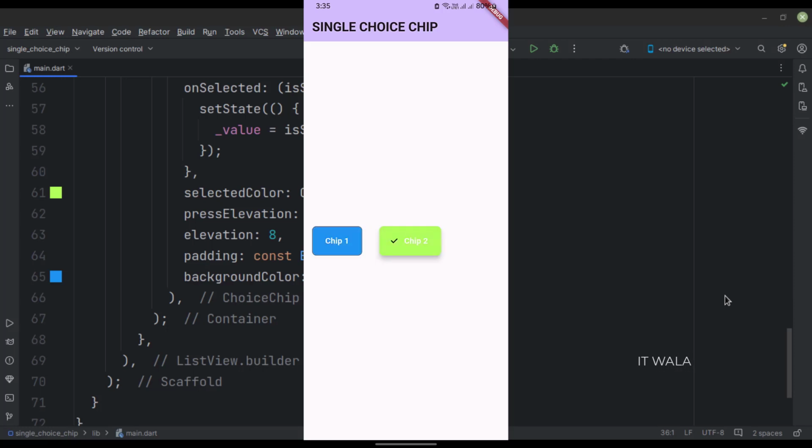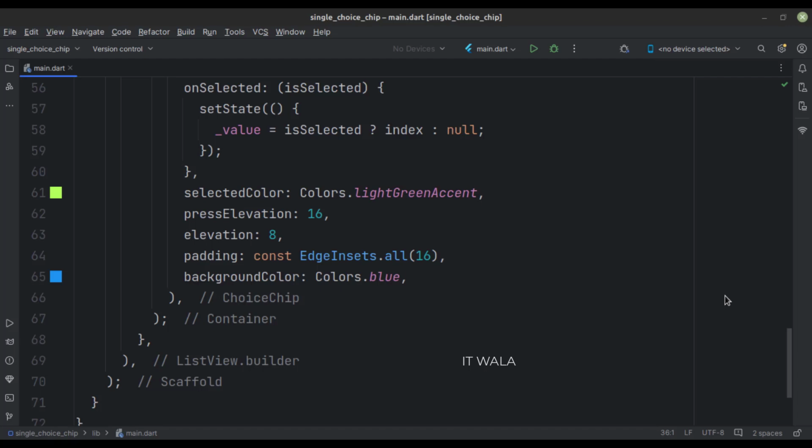So that's it. That's how you can create the single choice chips in Flutter Android.